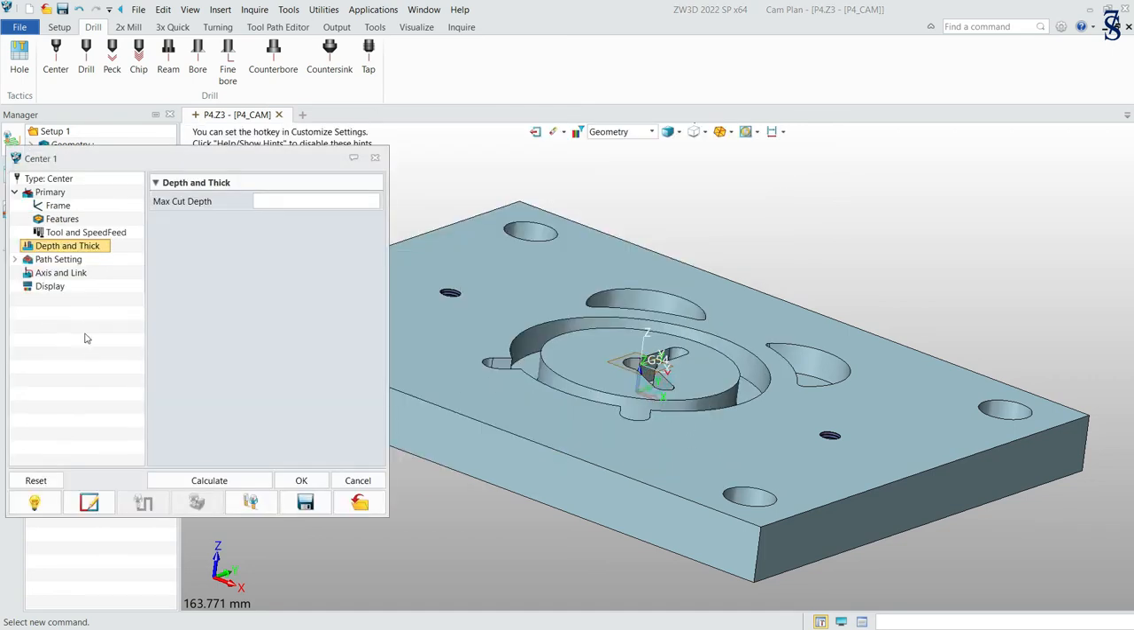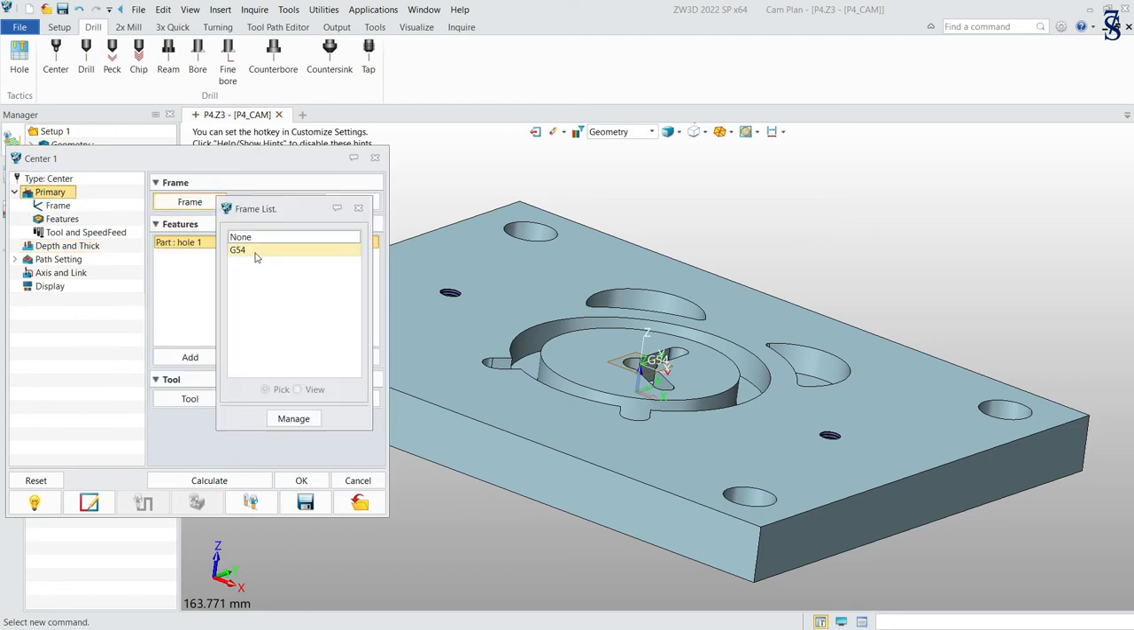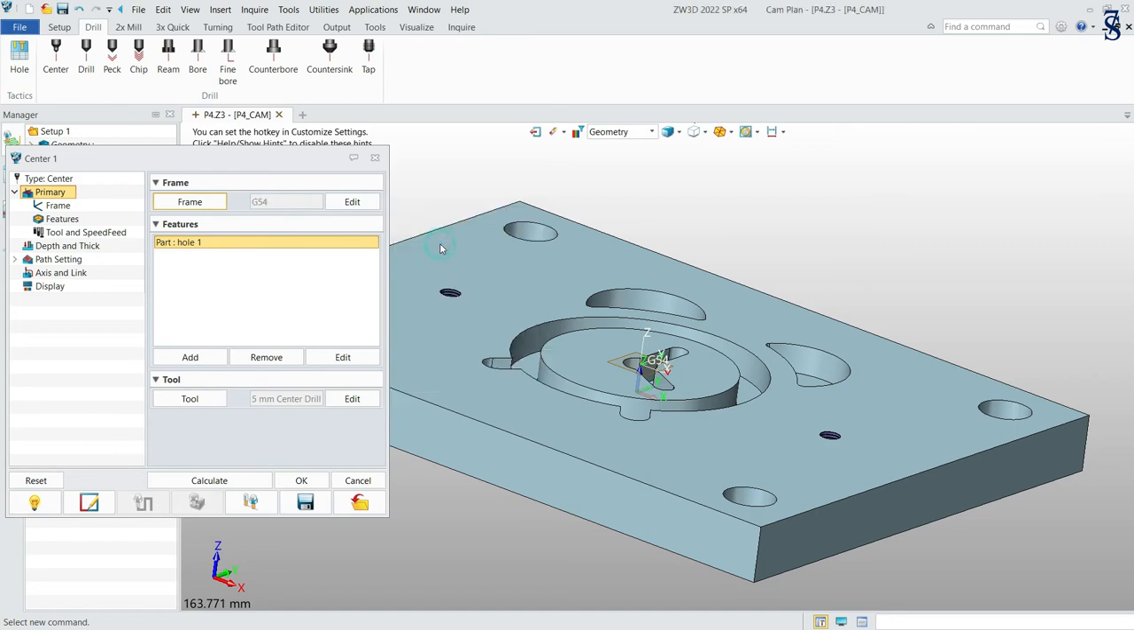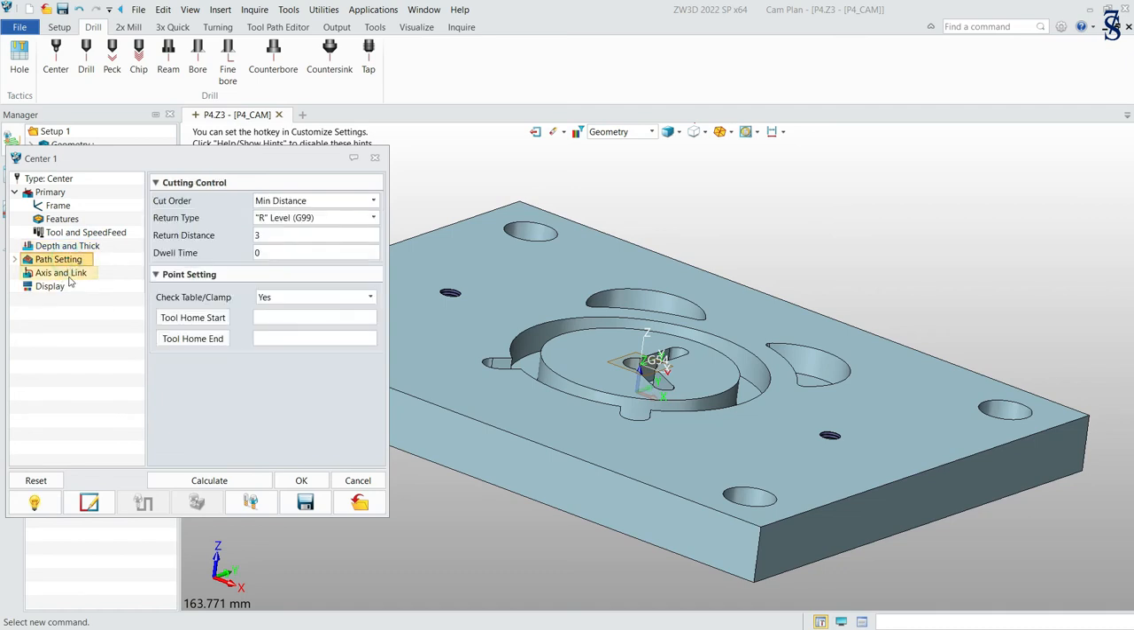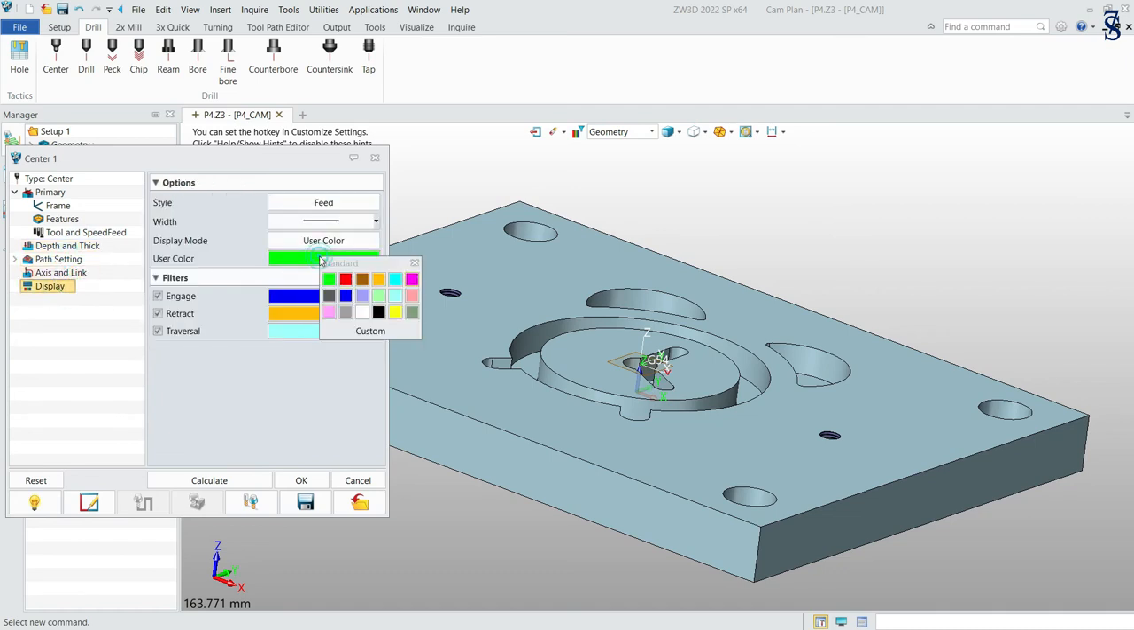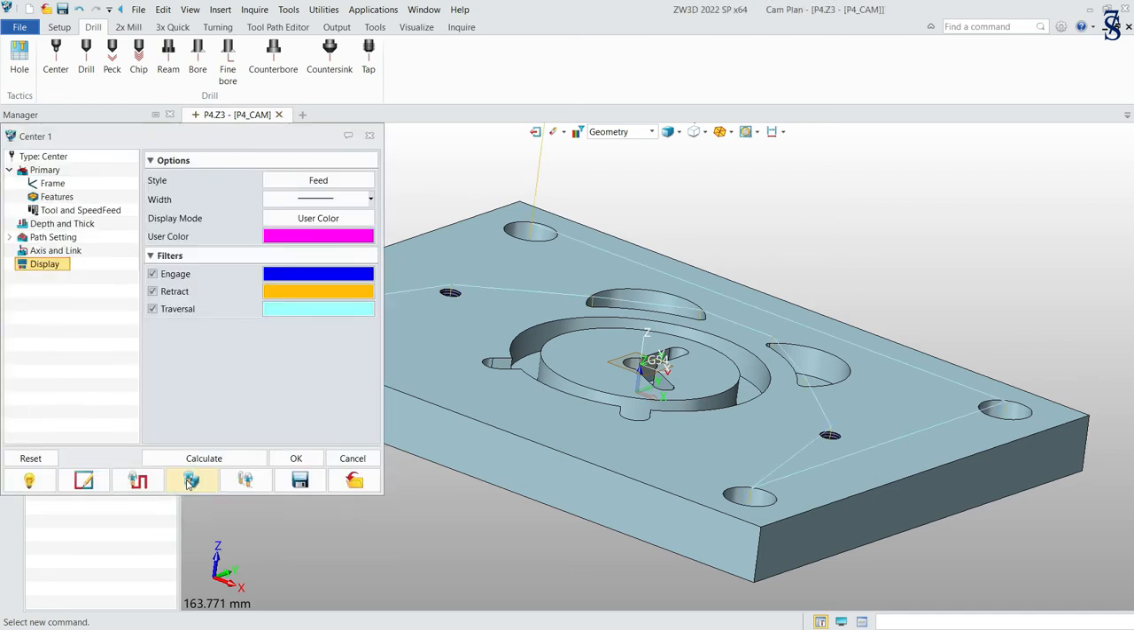Calculate, no. Let us set the frame, G54. RPM is 1002. 150. Thickness is depth is 2 mm. The rest is okay. Change the color. Let us calculate. Looks good.